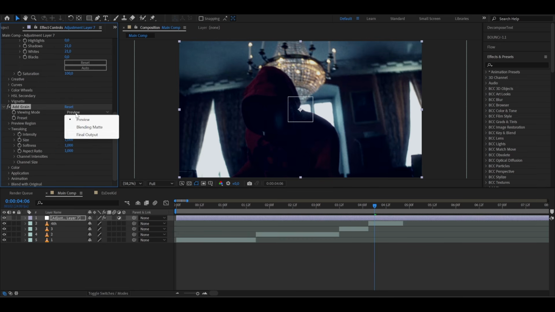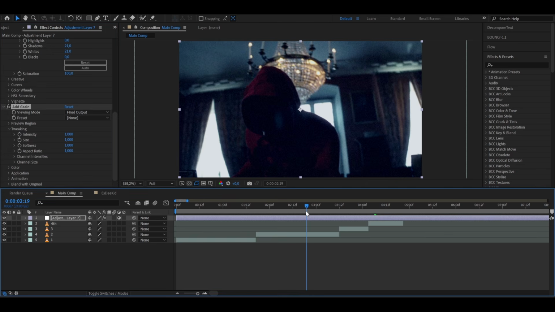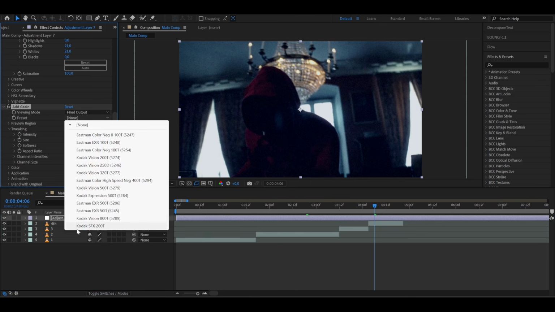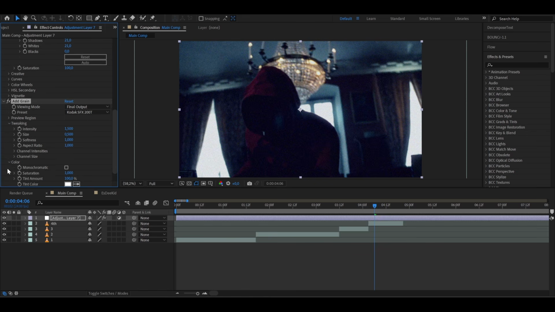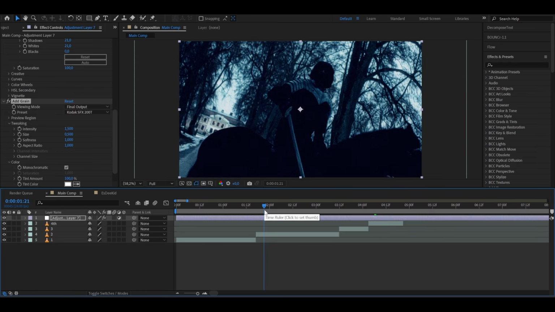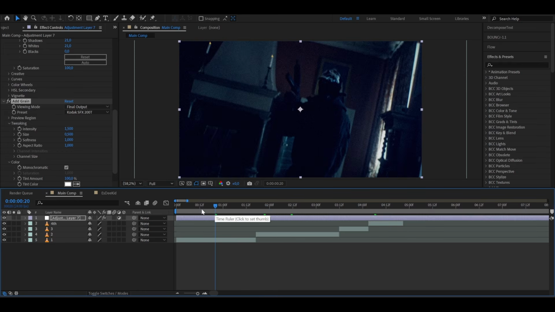And here we must set it to final output so we can actually see it. You could just keep it like this and it would already look pretty cool. But I like to go to the preset and make it Kodak SFX 200T, and make the intensity 1.5, the size 0.5, and go to color, and I like to make it monochromatic. And this is pretty much how it's going to look. I think that looks super cool.